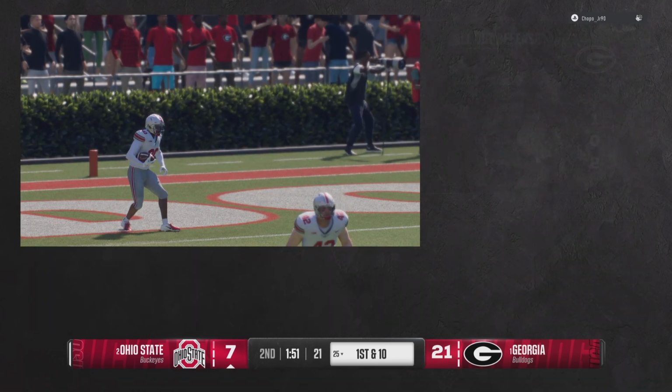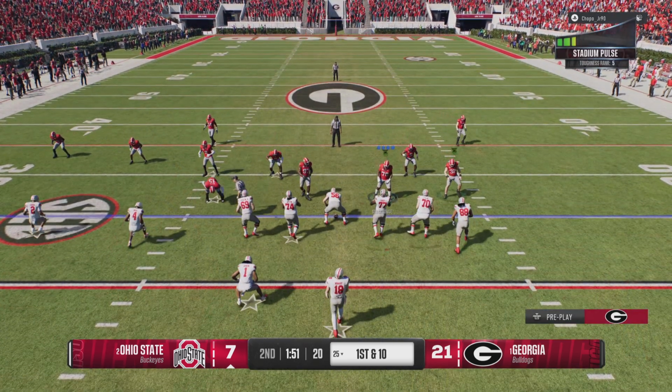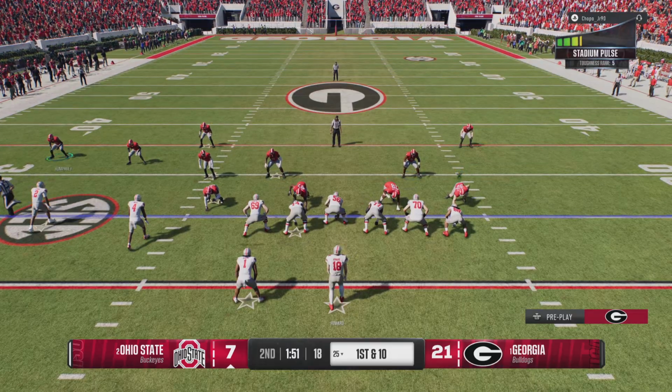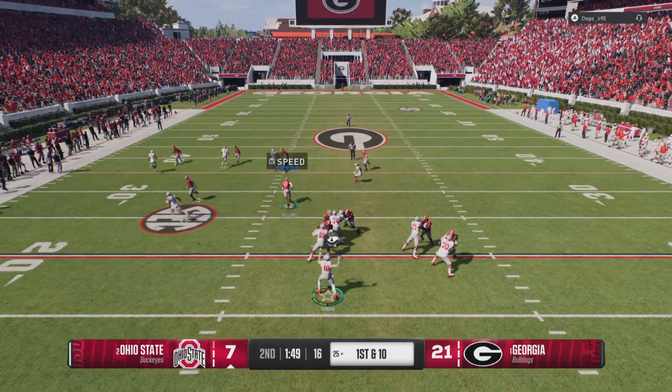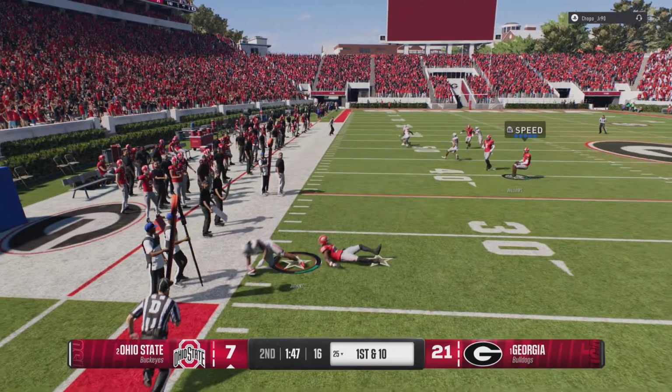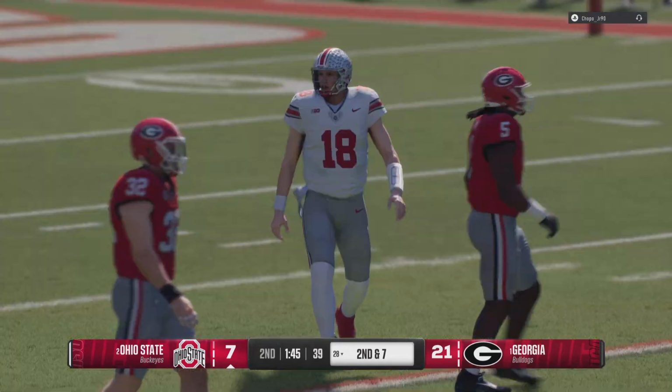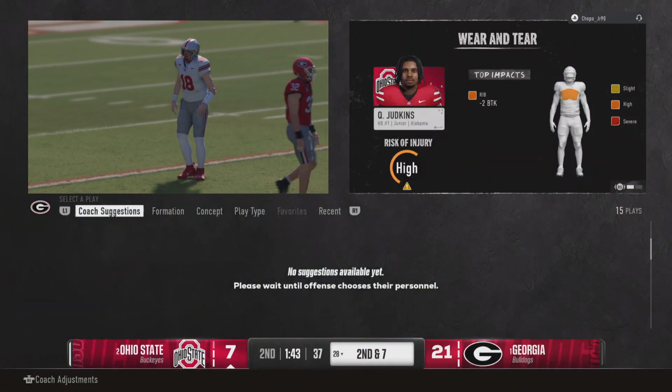Here comes the Ohio State offense onto the field. Running out of time here in the first half, and they do have a chance to make this a one-possession game. And so you've got to locate your best players and get them the football.